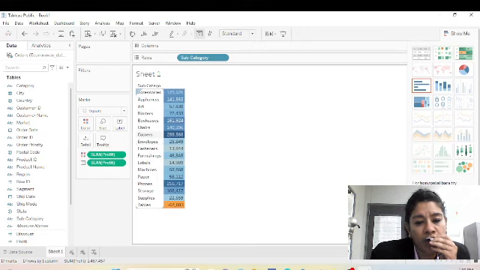The maximum profit we are making is Copiers. That's why it is the brightest color of all, and we are making losses in Tables. That's why it is orange, and all the color tells us maximum profit is the brightest blue, and minimum profit is lightest blue, and the negative profit, that is loss, is Tables, it is in orange. So now I just want the colors, not the values.